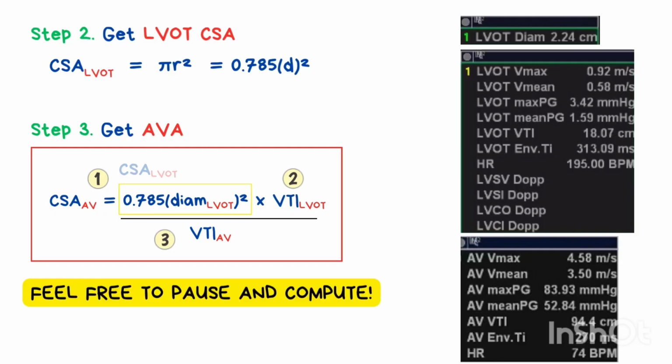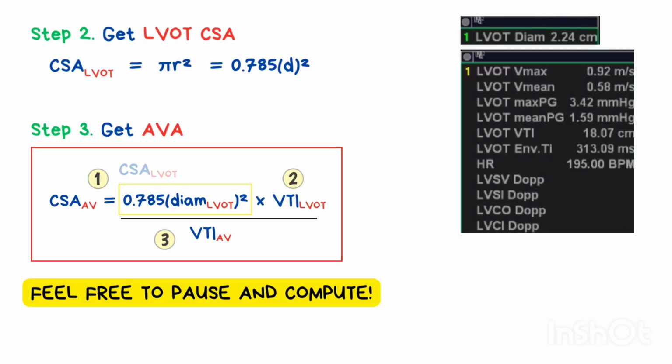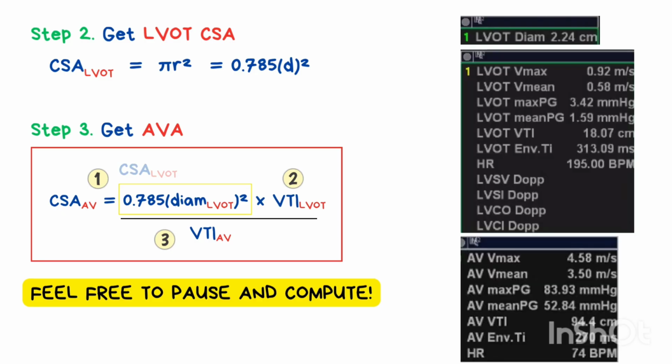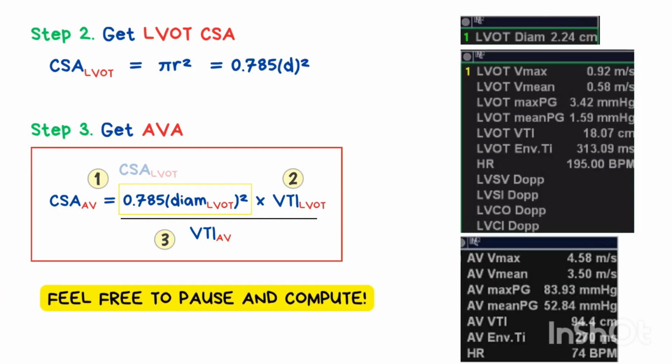We have a sample case on the right side of the screen. We took the LVOT diameter measurement from the parasternal long axis view, the LVOT pulsed wave Doppler from the apical 5-chamber view, and the aortic valve continuous wave Doppler also from the apical 5-chamber view. Feel free to pause here, review the measurements, and try plugging them into the formulas. The next slide will show you the completed calculation.